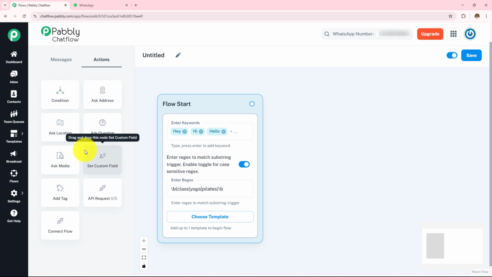Next is ask media. So this will help the user to upload images, videos or documents. Then is the set custom field. So this stores input in custom variables for later use. Then we have this tag. So we can assign a tag to the user for segmentation and targeted follow-ups. Then this API request sends or retrieves data from external APIs to enhance chatbot functionality. For example, if you want to fetch real-time order status for an e-commerce system.